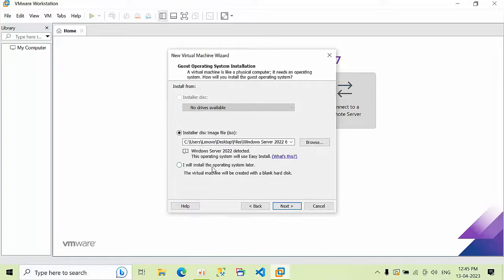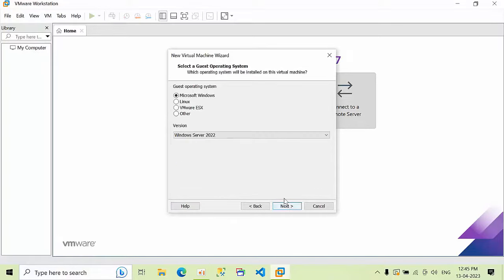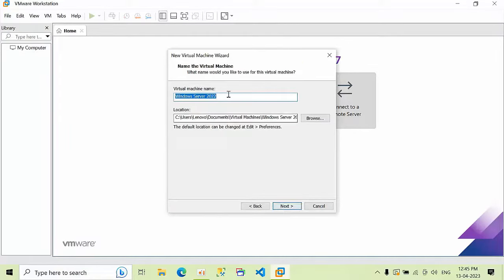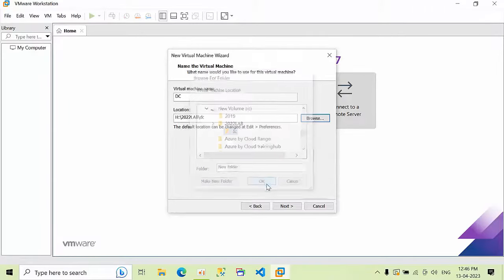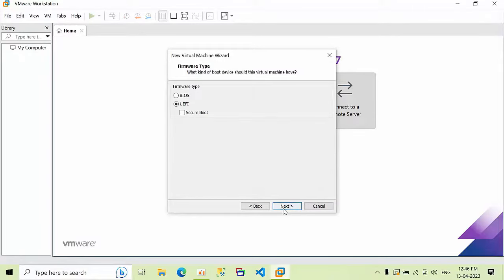Select I will install operating system later. Next. Here you need to select which operating system you are going to install. I am going to install Windows Server 2022. Press next. Here I am going to give the DC name. Click browse. I am going to install it here, in a new folder, DC. Press OK. Next, select BIOS.